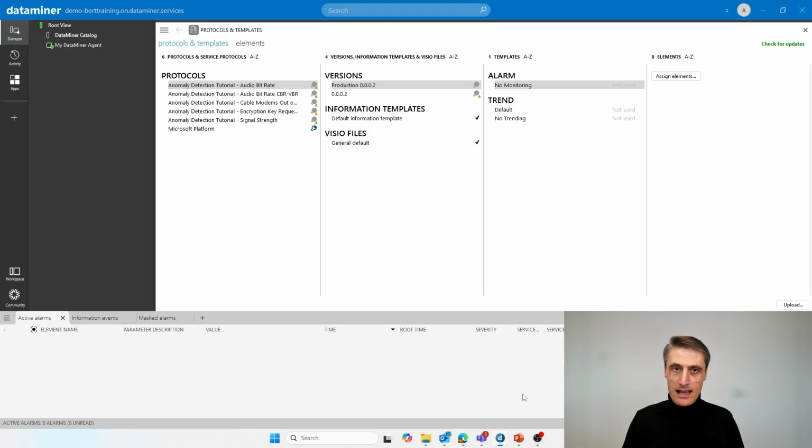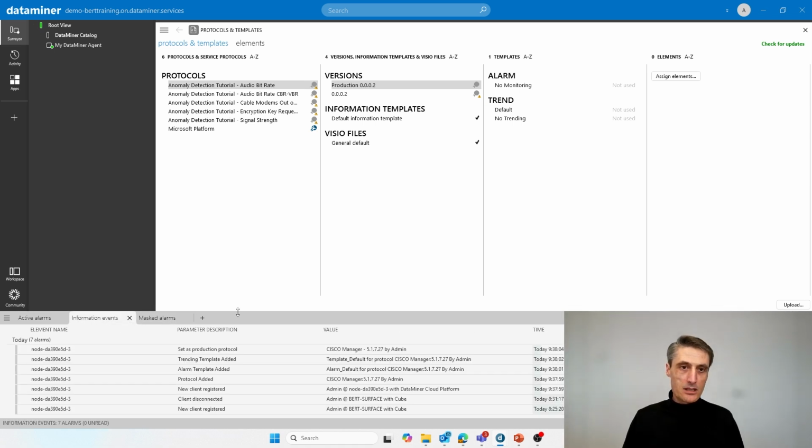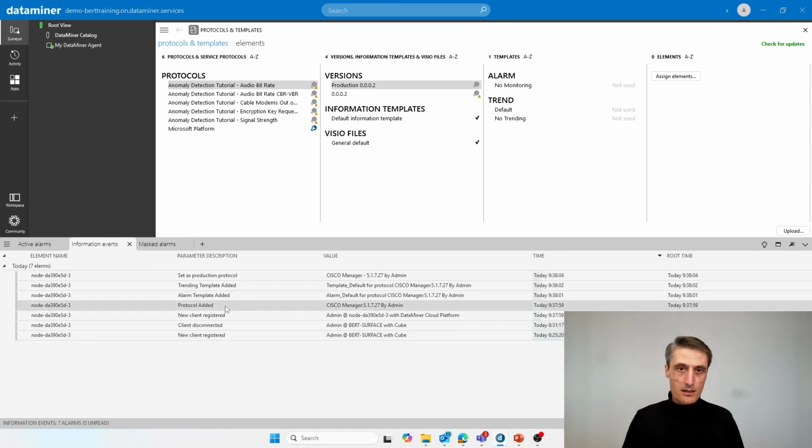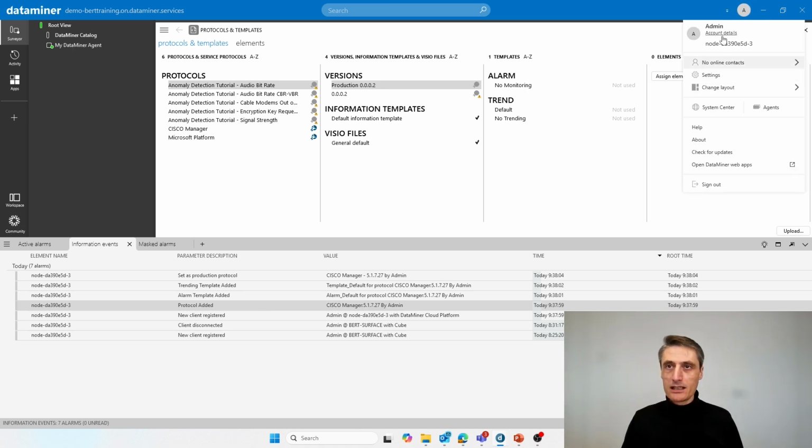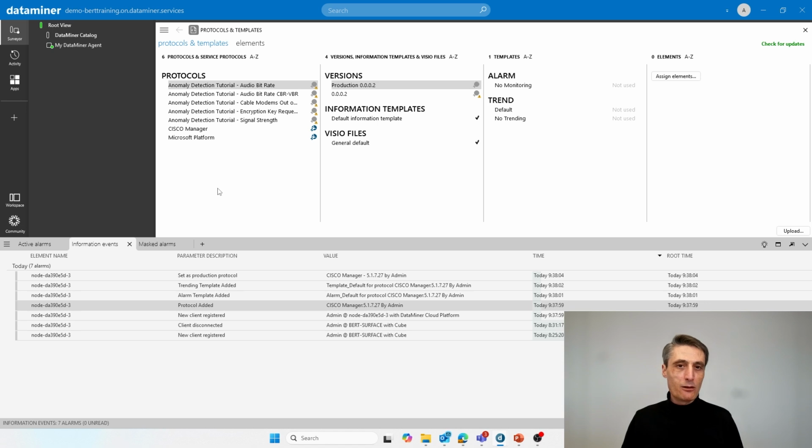Let's quickly go back on here. And in the information events, you will see that there is a protocol being added. The Cisco manager is being added to the DataMiner system. It's added by admin because I'm connected in as admin. My user account is linked to the admin.